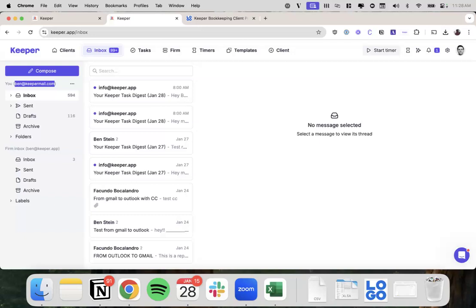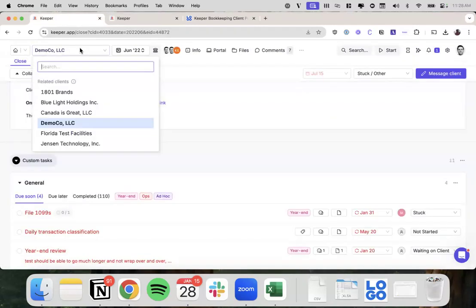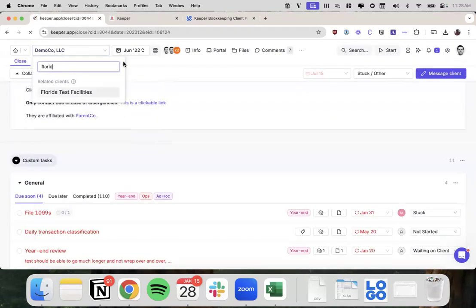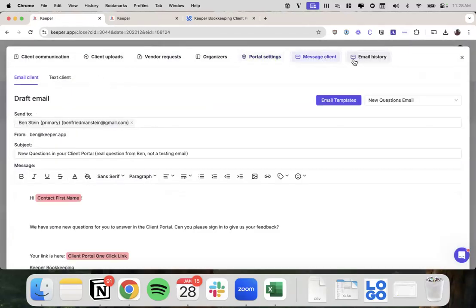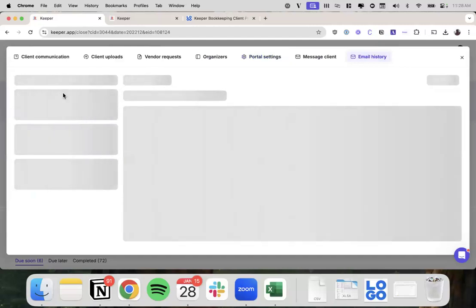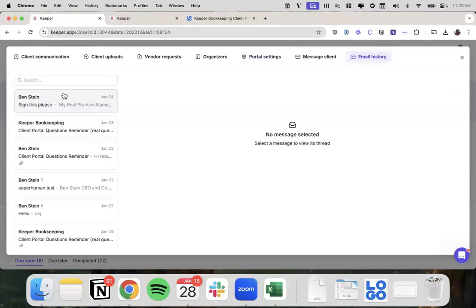Rachel asked, will admins see all emails? Sorry if I missed this. So in the firm inbox, everyone who has access to the firm inbox will see that. And then in the shared email activity, which you can see right here in your email history, all users who have access to this client will see the shared email activity in the email history.